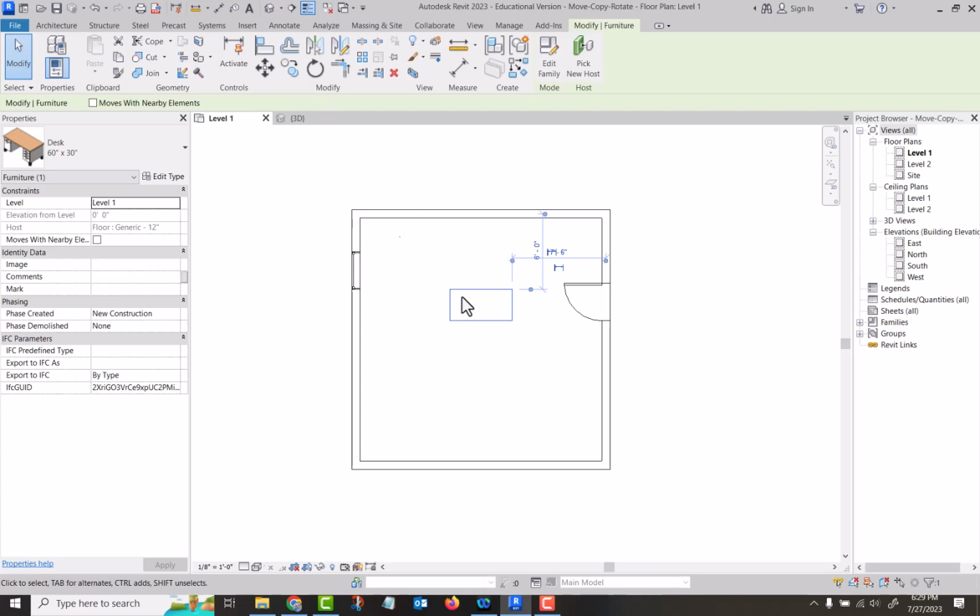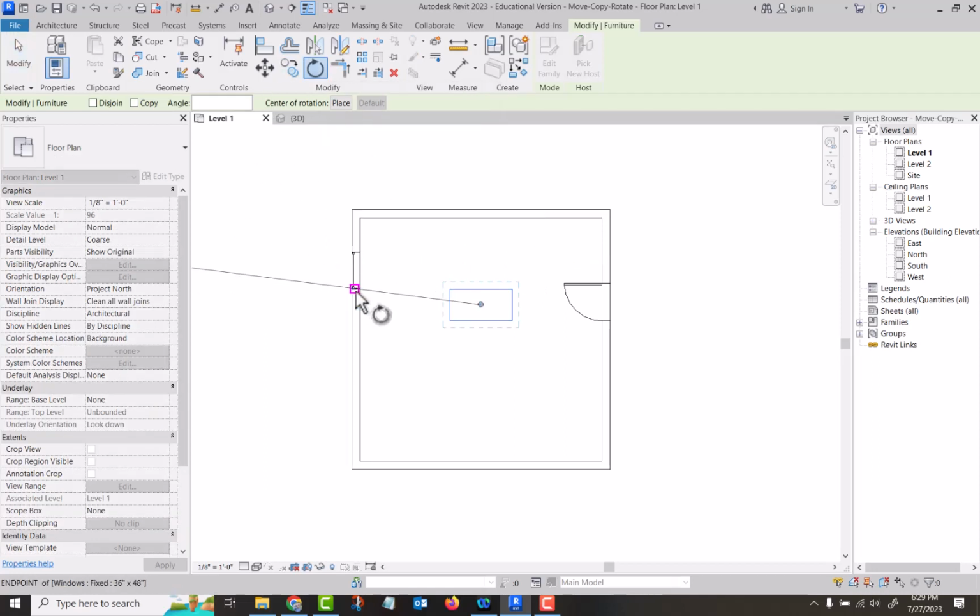So I've selected it. I'm going to go up here and go to my rotate command. And it gives me a little blue dot there. That's the center or the axis of my rotation. If I wanted to change that to a different one, maybe I don't want the center. Maybe I want to choose the corner to be my center of rotation. Okay. And then it just moves that.